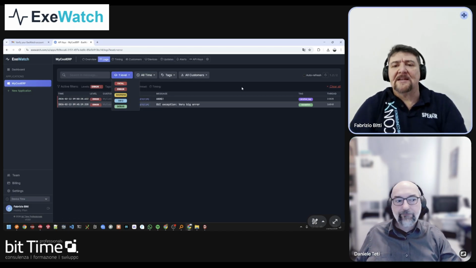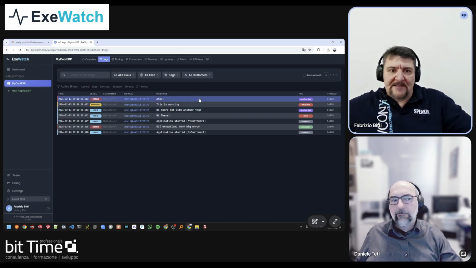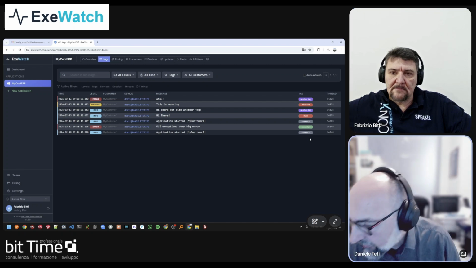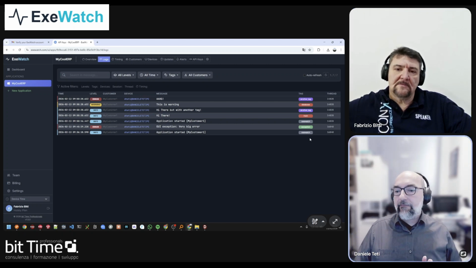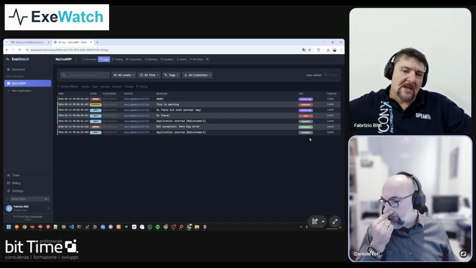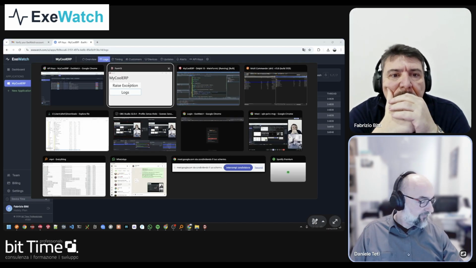The color of the tags, sorry? The colors of tags are randomly chosen by the server and are just a way to identify that they are different. Okay, they are different.